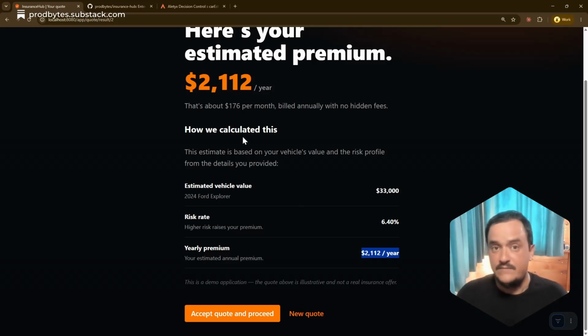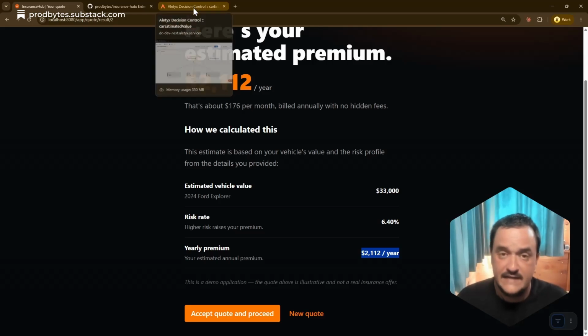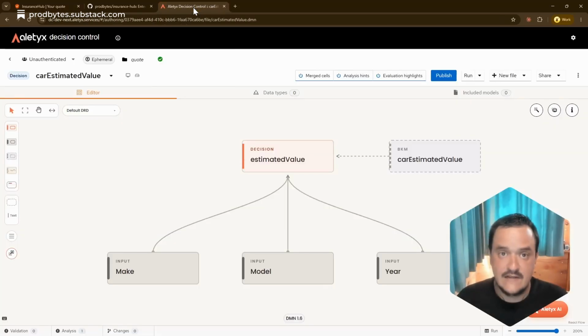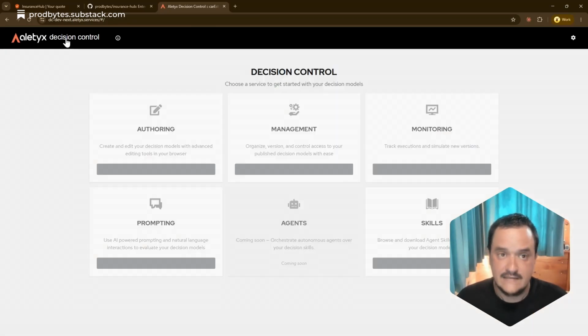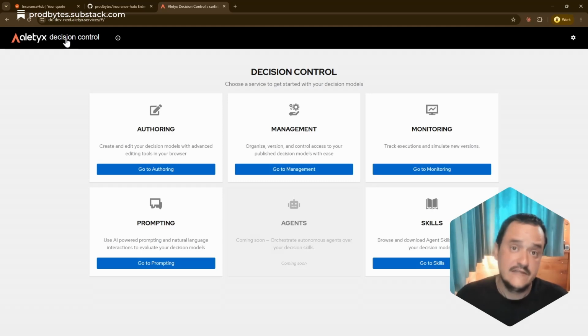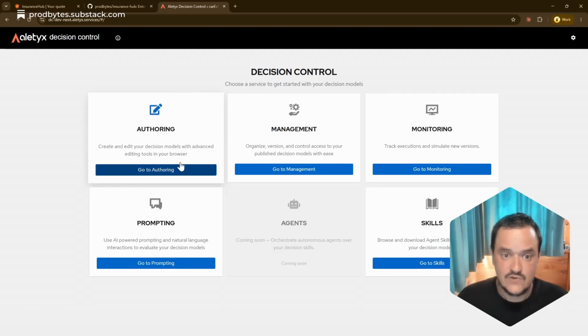That was not managed by my code, but by an external decision management service. And here I'm using Aladdin Decision Control. I highly recommend you take a look at Aladdin. Under the hood, it's Drools and other projects that we know and love from the open source world, but with a lot of enterprise features that are important, such as security, observability, tracking, and so on.